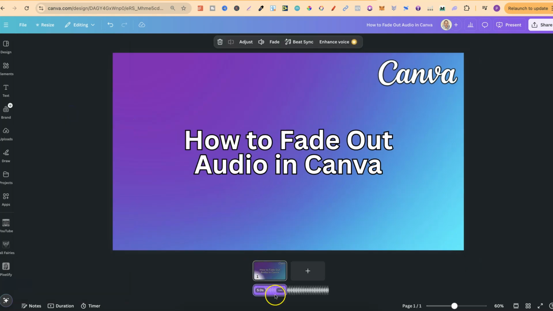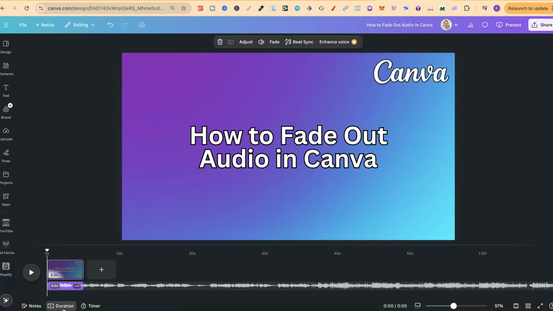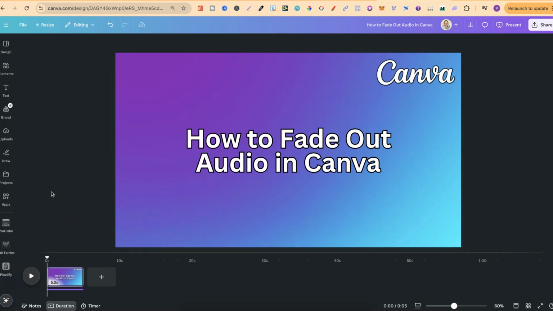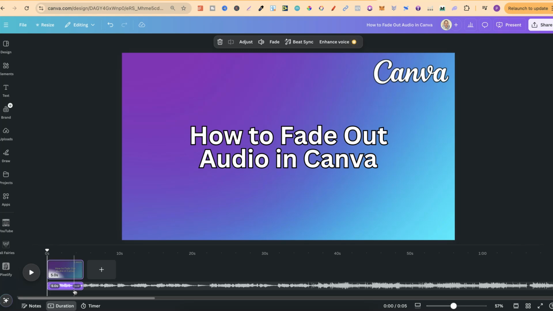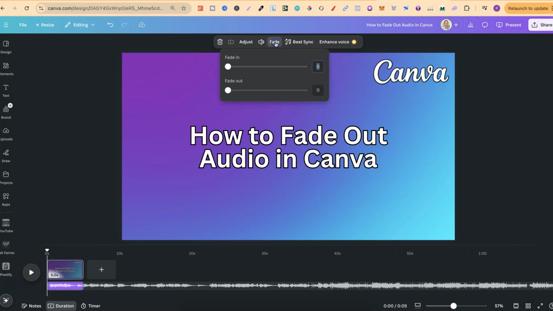Now, once you've added a track, let's just go on duration, just like that. But once you've added a track, it's really simple to fade in and also fade out. First off, you want to make sure you've enabled that music, just by clicking on there. If we come down to this purple bar, let's click on there, and then we want to come up to fade. And this is where we can fade in or we can fade out.